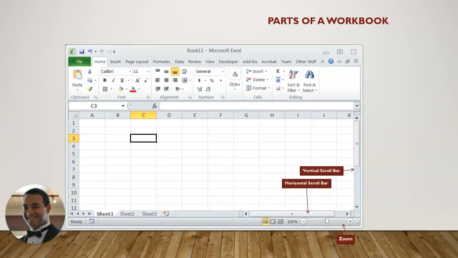Over on the bottom, this is another one you're probably familiar with. On the side, you have a vertical scroll bar, and underneath, you have a horizontal scroll bar. And then below both of those, there's a zoom control for zooming in and out.